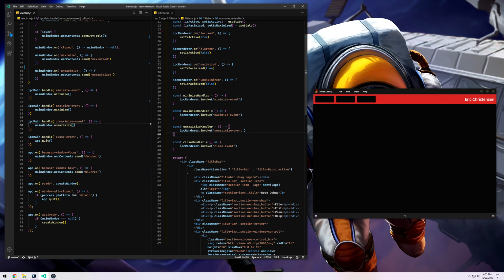So when I hit maximize, again, it invokes the maximize event. The main function's just literally listening. It's waiting. It's like ping. It's just waiting for it. It hears it. It sees it. It goes through. Maximizes the window. Boom. Done. Super simple. Super easy.